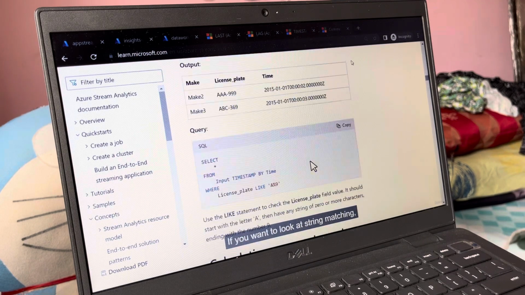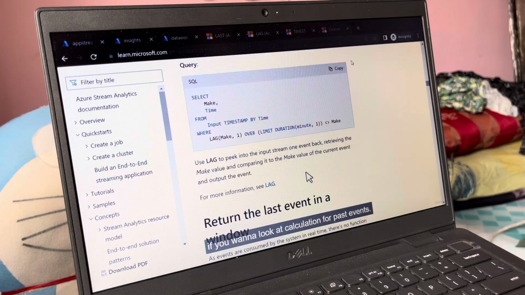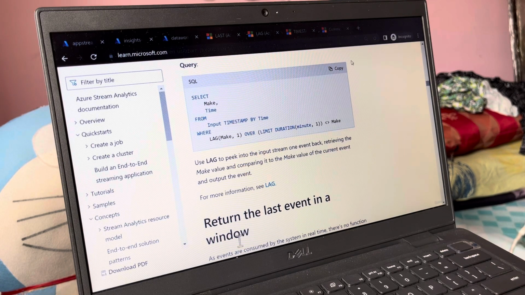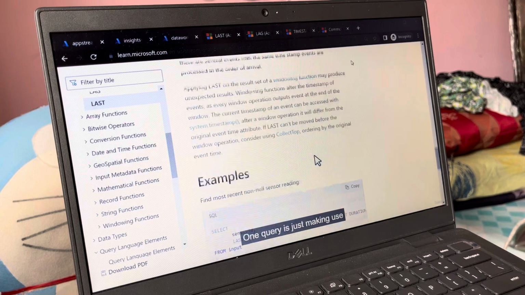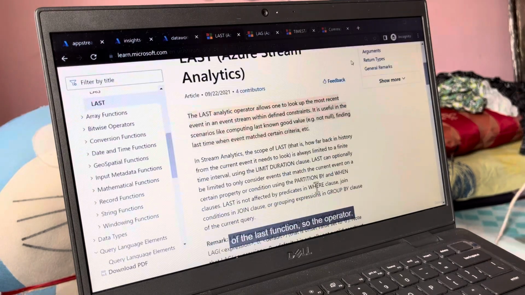If you want to look at string matching, or calculation over past events, there are a lot of examples on the common query patterns that you have in Azure Stream Analytics. I just have a couple of queries. One query is just making use of the LAST function of the operator. This allows one to look up the most recent event in an event stream.